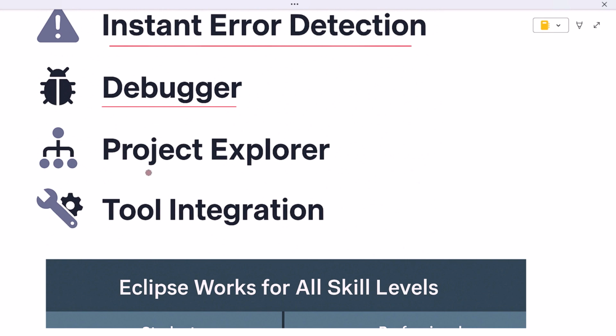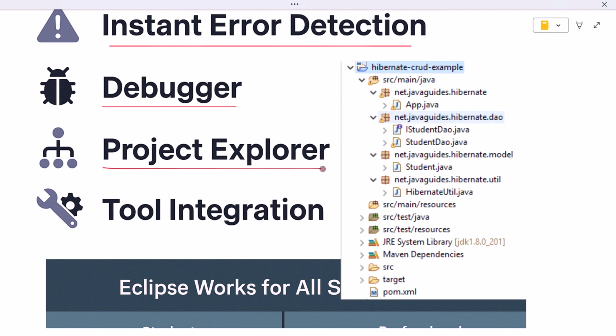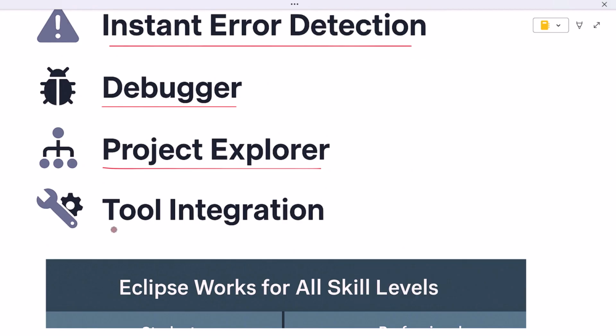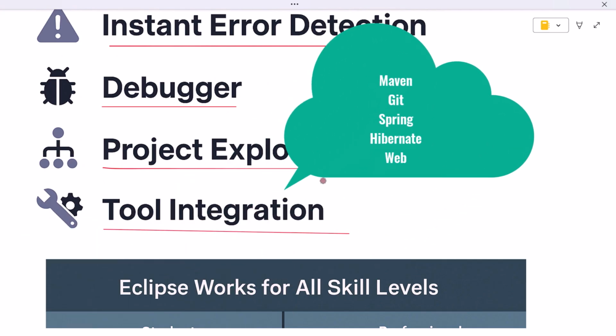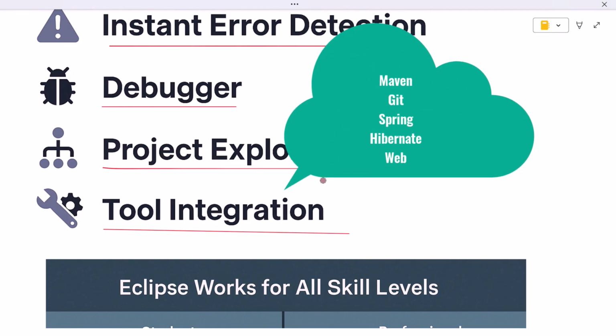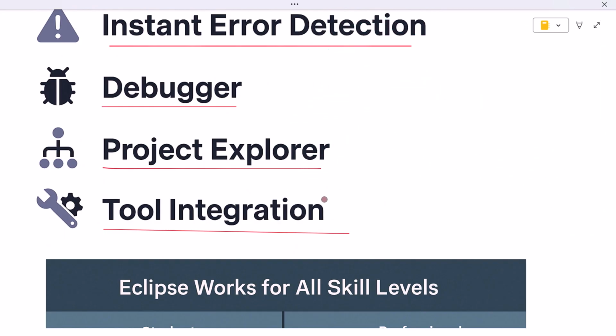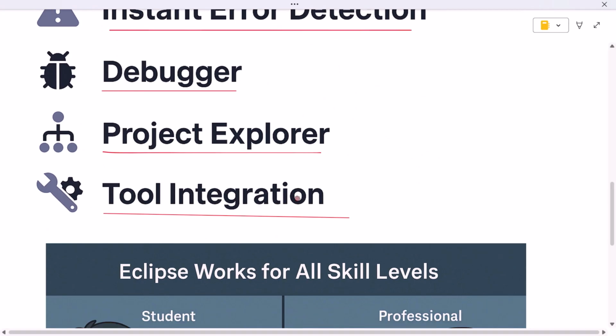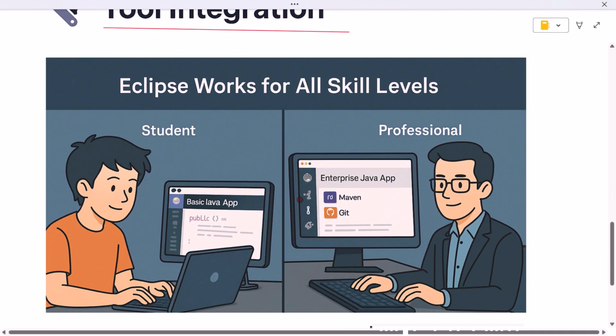Eclipse also supports project management. You can organize your code into folders, manage multiple files, and work on multiple Java projects at once. And finally, integration with tools. Eclipse supports popular tools like Maven for dependencies, Git for version control, and frameworks like Spring and Hibernate, all of this in one place. Next, why Eclipse is great for learning and real-world projects.